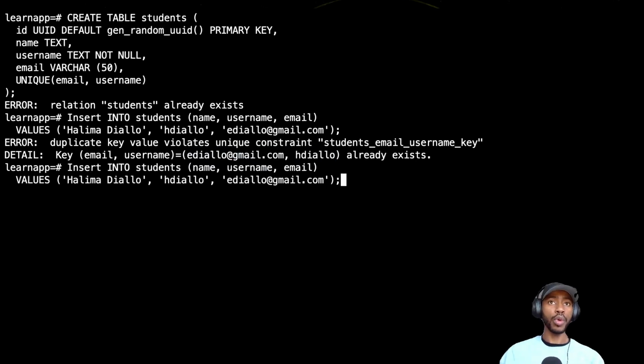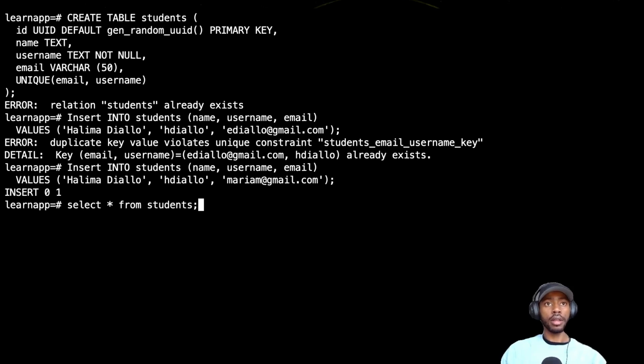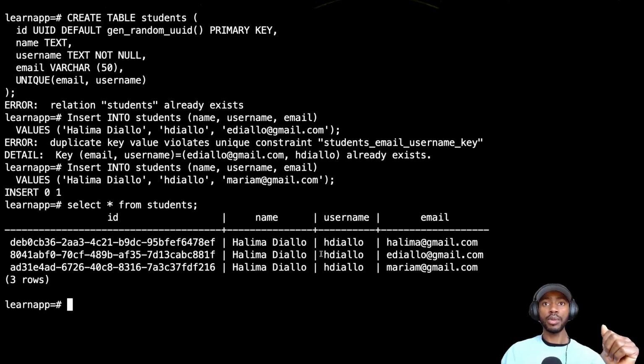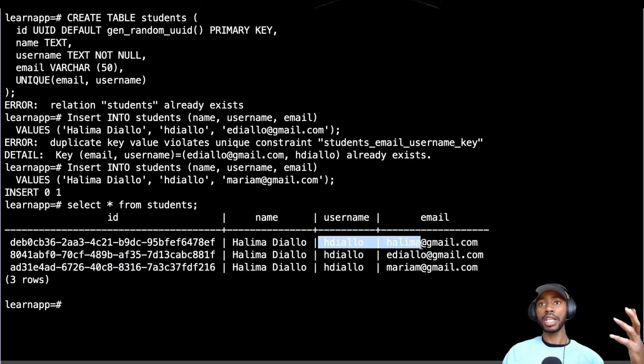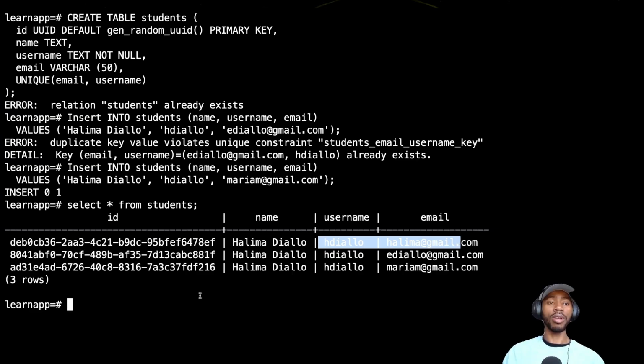But what we can have is, if we change, for example, Idiallo here and have something like Mariam, you can see this works, right? Because the combination of these two, the username and the email, does not exist in our table. As you can see here, we have the same username, which is okay, but we don't have a combination of both, right? This is not acceptable.